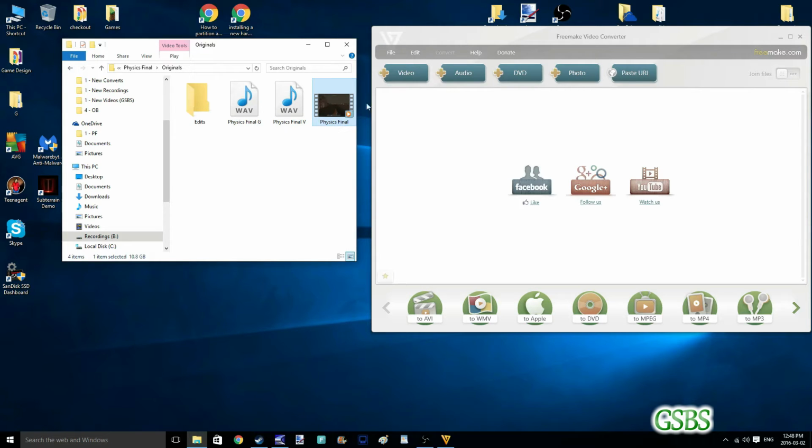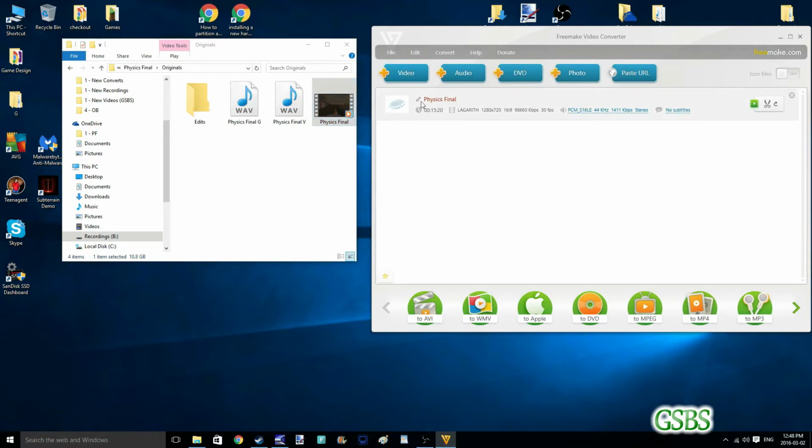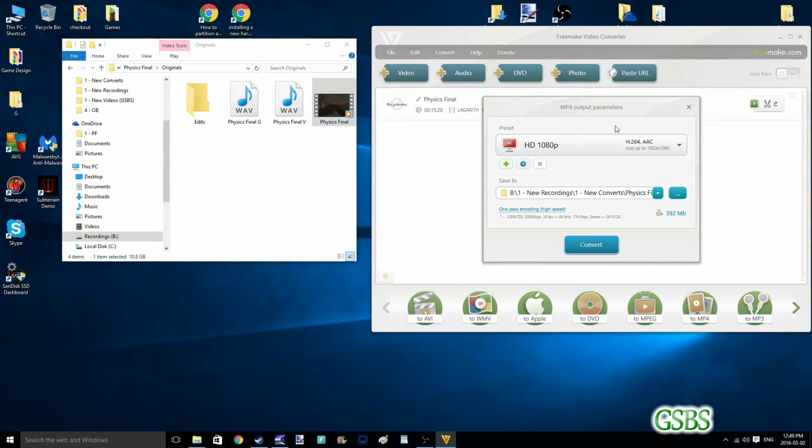I rename it before I put it into the converter, because that way the output file is the same name. It makes it easier to do things, other than being redundant and renaming both of them. That just sounds, well, I've done it before. So might as well save a step, rename it first.